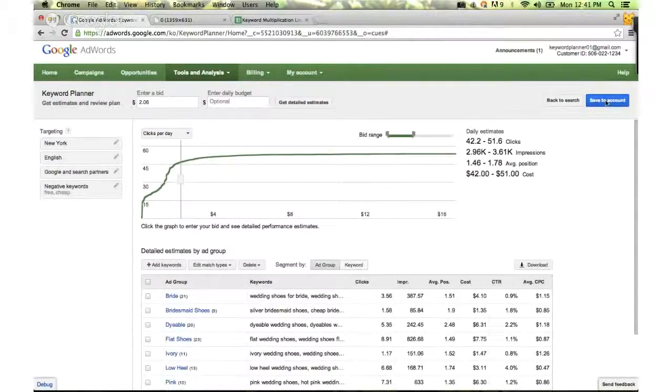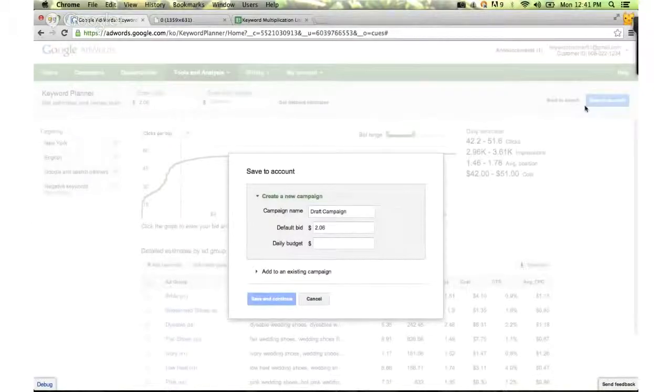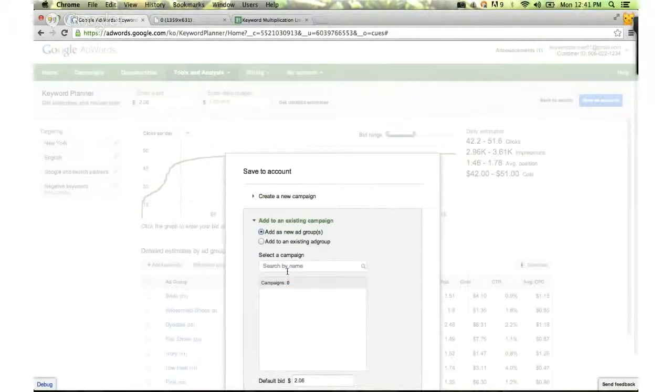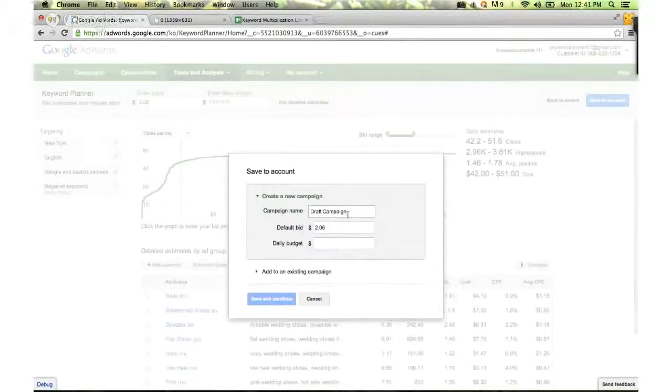If I don't want to load this through AdWords Editor or through Excel, I also have the option to just add it directly to my account, which I think is pretty great. We do have the option to add it to an existing campaign. Since this is a new account, we're just going to create a brand new one, and we're going to call this our.